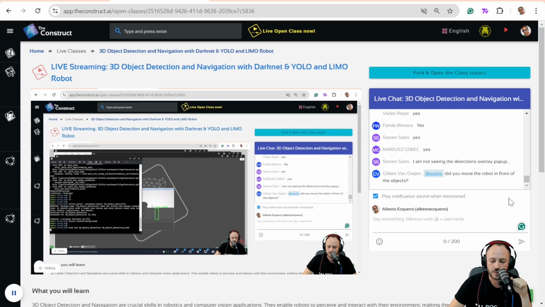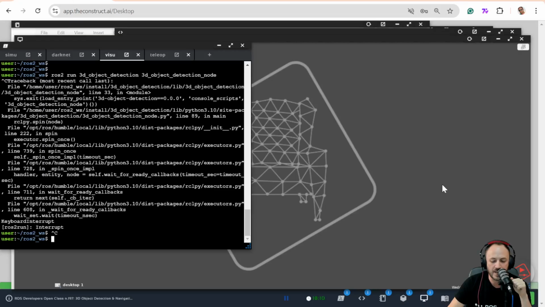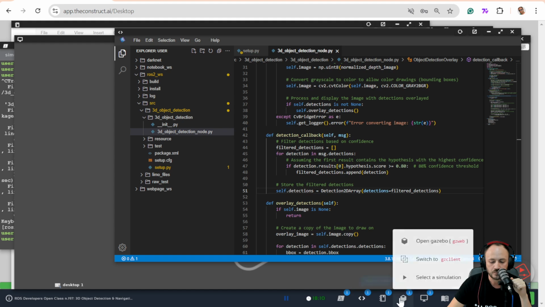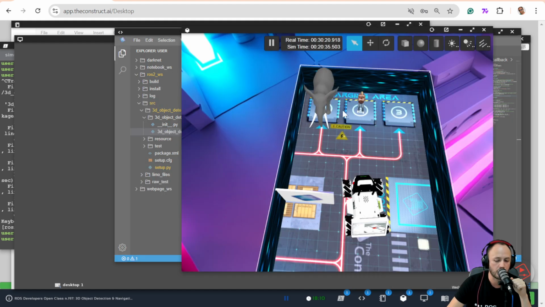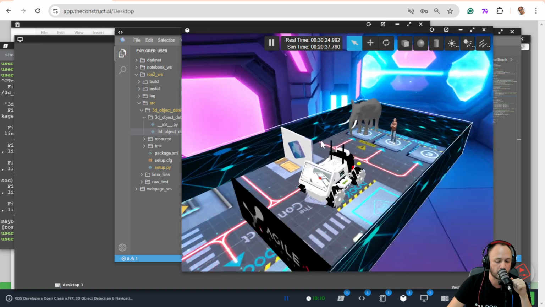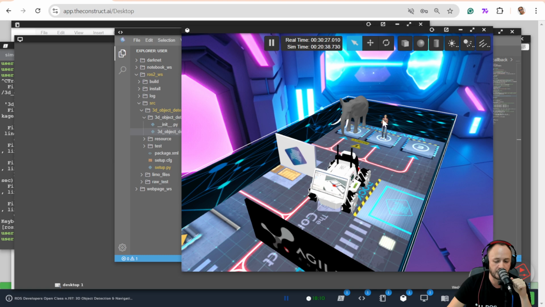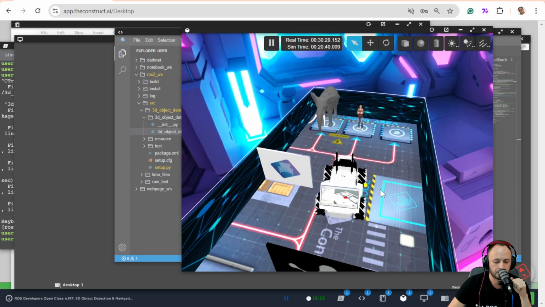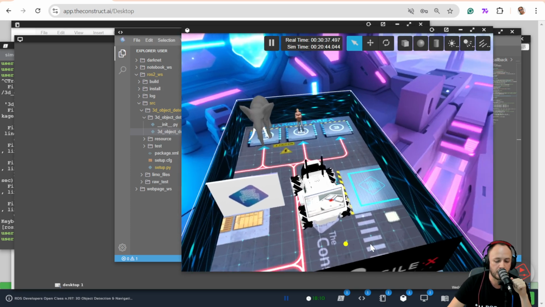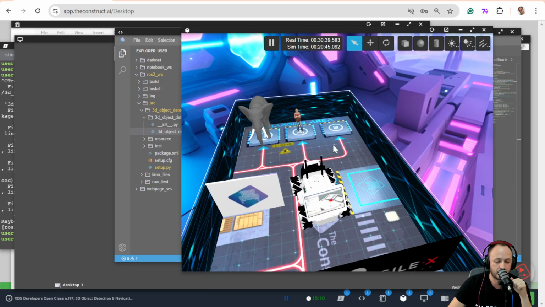If you are not seeing the detections pop up, very likely it is because you have not moved the robot in front of the models to be detected, which are this elephant and this person. As you can see, I have moved my robot here in front. If you have the robot somewhere else, you are not going to have that.